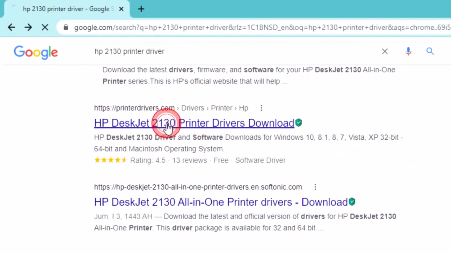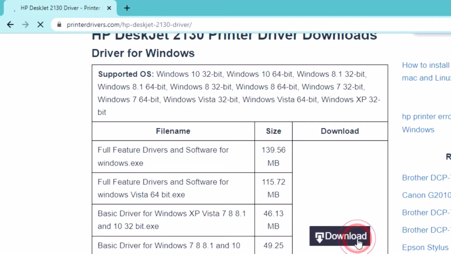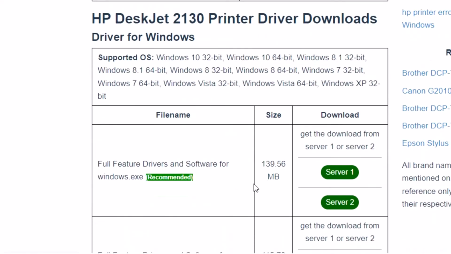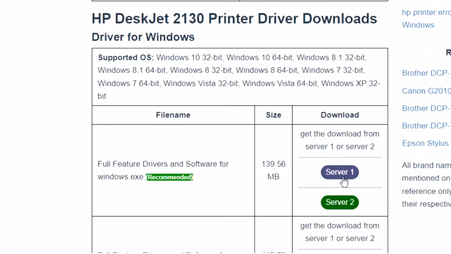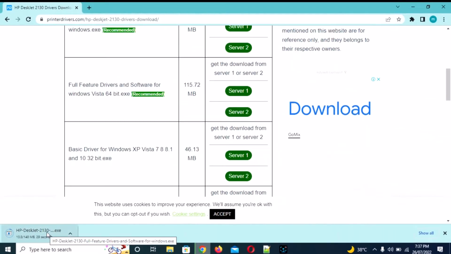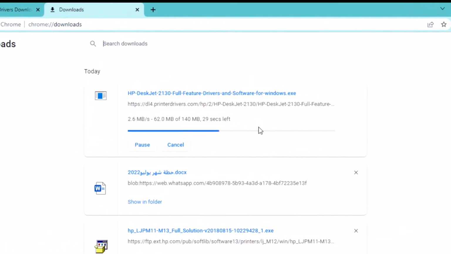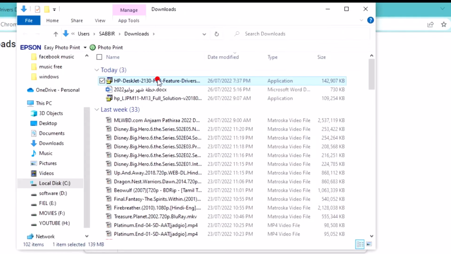Now scroll down and start, click here and scroll down again, click download, and again scroll down, server 1 to any, click. Wait for downloading. Now download complete. Wait. Downloading complete. Now double click this driver.